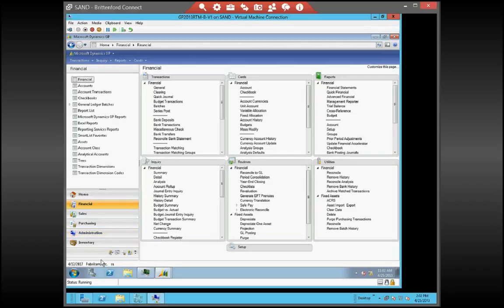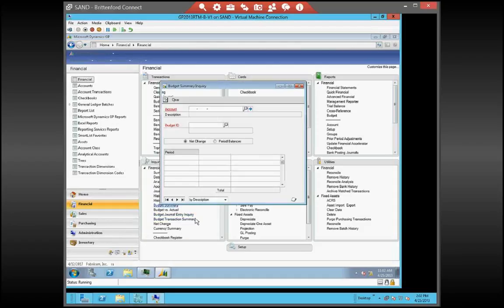So not used a lot, but you can create budget transactions if you want to make adjustments to your budget without having to recreate the entire budget. If you've created these budget transactions, there's a way to look at your budget transaction journal entries from this window, your budget transaction summaries through this window.